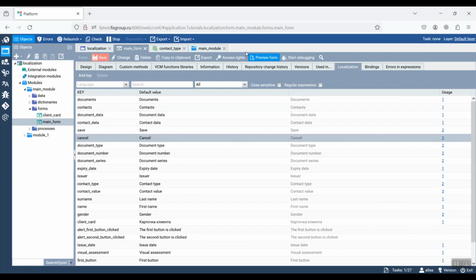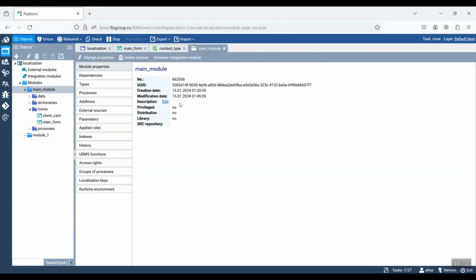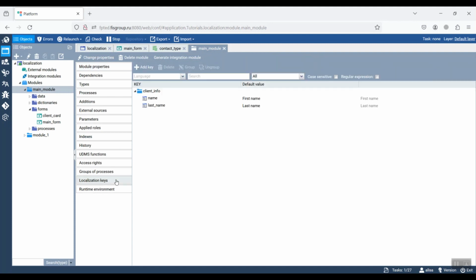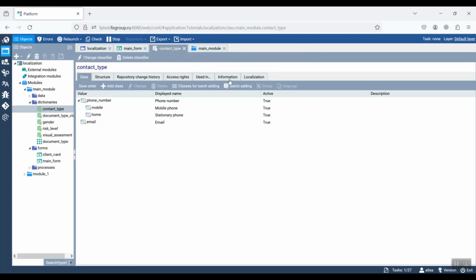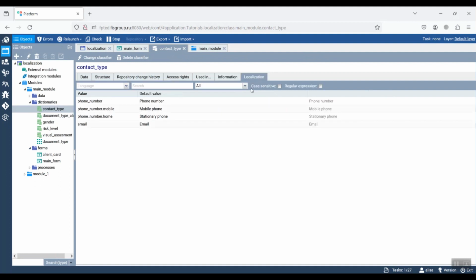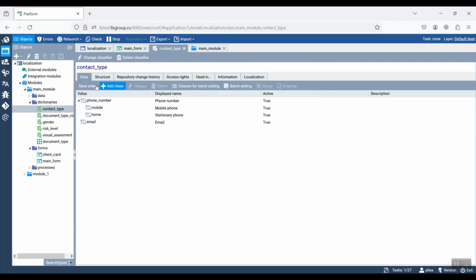Module localization keys are configured on the Localization Keys module tab. If needed, they can be grouped. For example, for convenience, you can group keys that are related to the same form. Classifier localization keys are configured on the Localization Classifier tab. The number of localization keys is equal to the number of classes. Therefore, in classifiers, you cannot add new keys or delete existing keys.